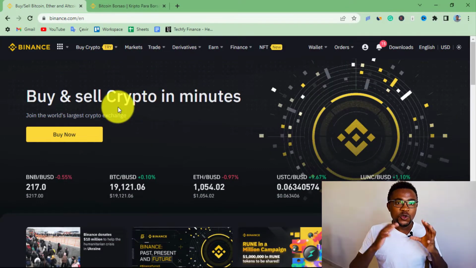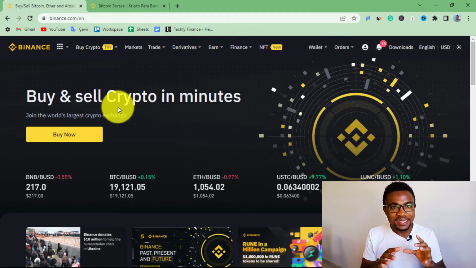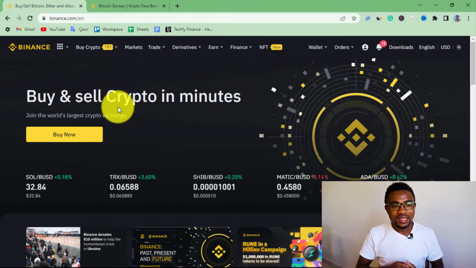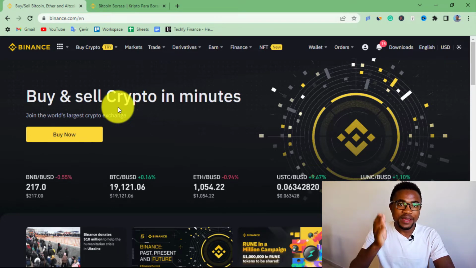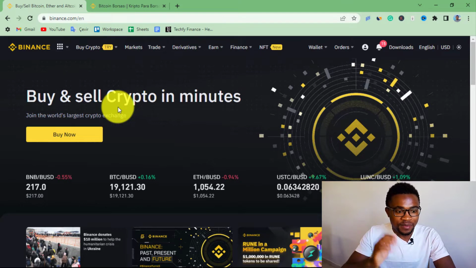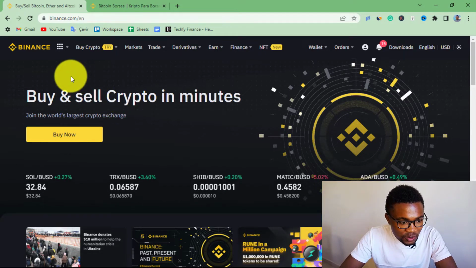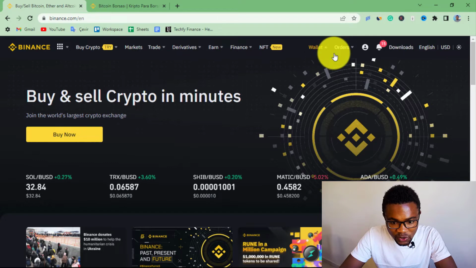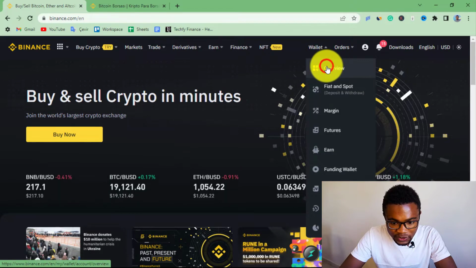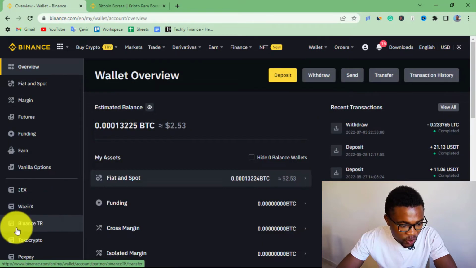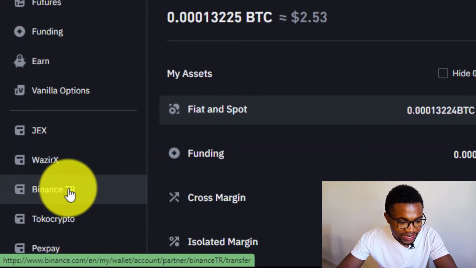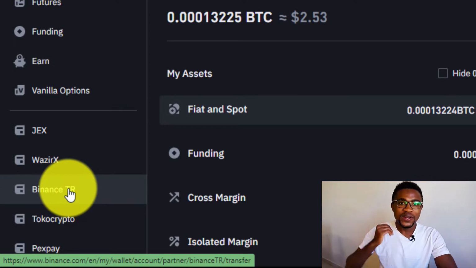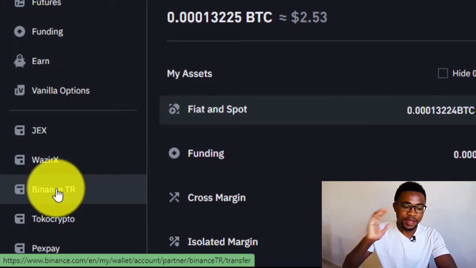Step number one, you need to log in to both your Binance TR account and your main Binance account. Then after that, you need to link your Binance TR account with your main Binance account, which is very easy to do. In order to link your accounts, you just need to come under wallet, then press on overview. Inside your wallet, you are going to find where it says Binance TR. You just need to press on this one in order to link your Binance TR account with your main Binance account.